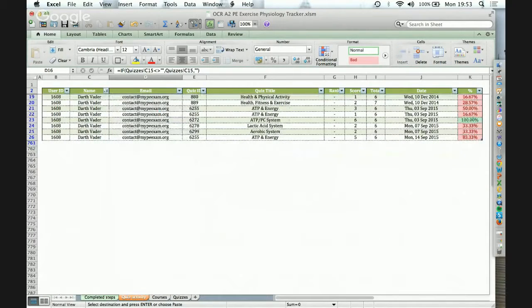Well, we can see with Darth that he's only managed to master that 1. That, of course, reflects what we saw on the screen a moment ago. But what we can also see is that there's areas here that he's really struggling with. I do want to highlight for you that it will bring in all the students' quiz data, so it won't all necessarily be just from an exercise physiology course.